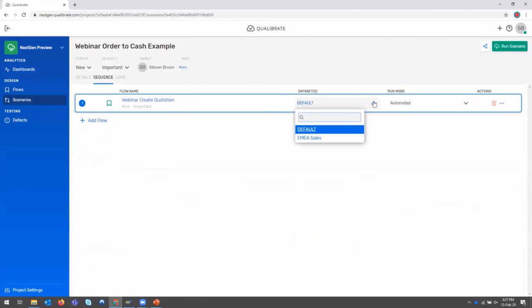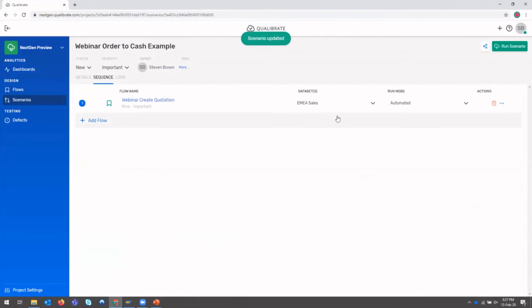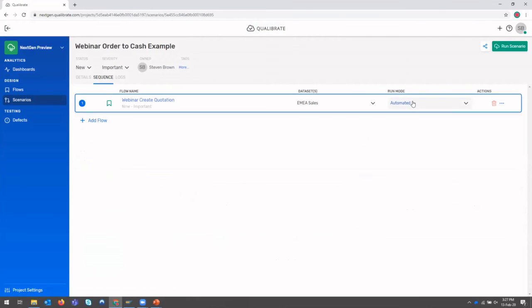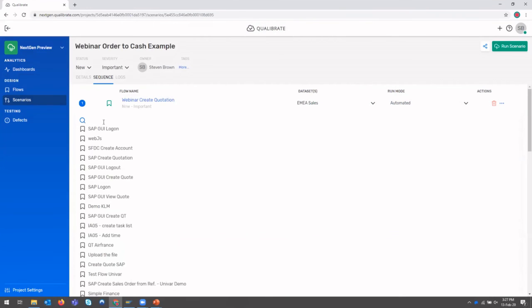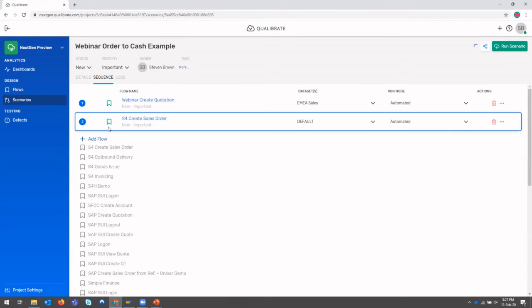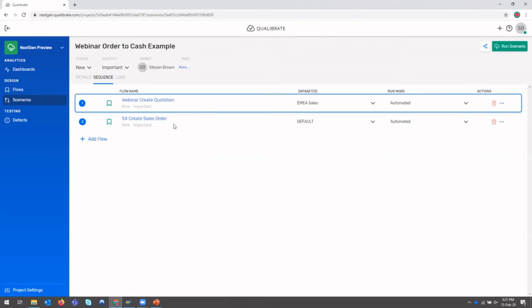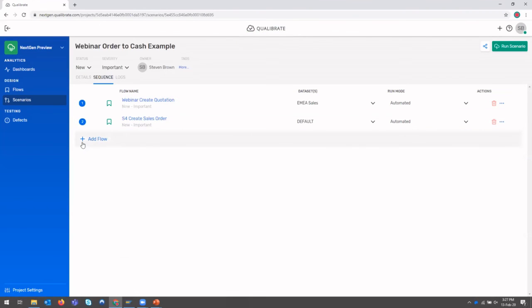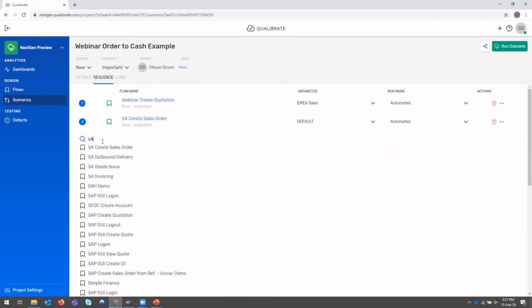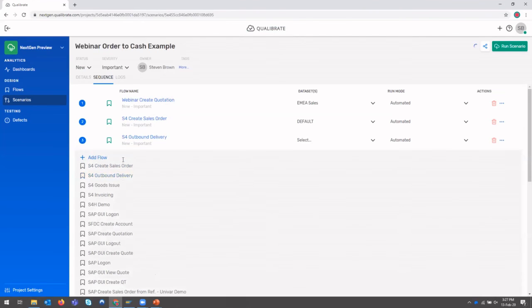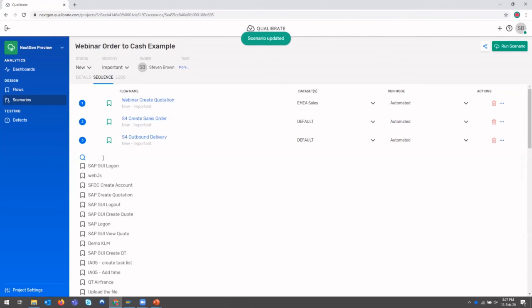You can see I can choose the data set that I want to work with. So I can say I'm going to use the EMEA sales data set that I just created, and I want to run this in an automated way. I can also add, let's say, once we've created a quotation, a sales order process. So I can run a quotation and then run a sales order. Once I've run a sales order, I can do, let's say, an outbound delivery.